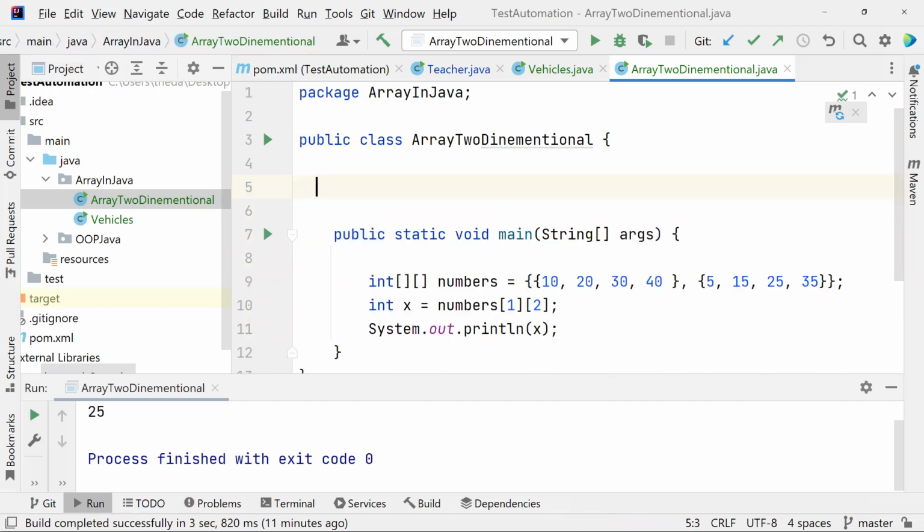So Jahid, I think now you are more confident than earlier. Yes.